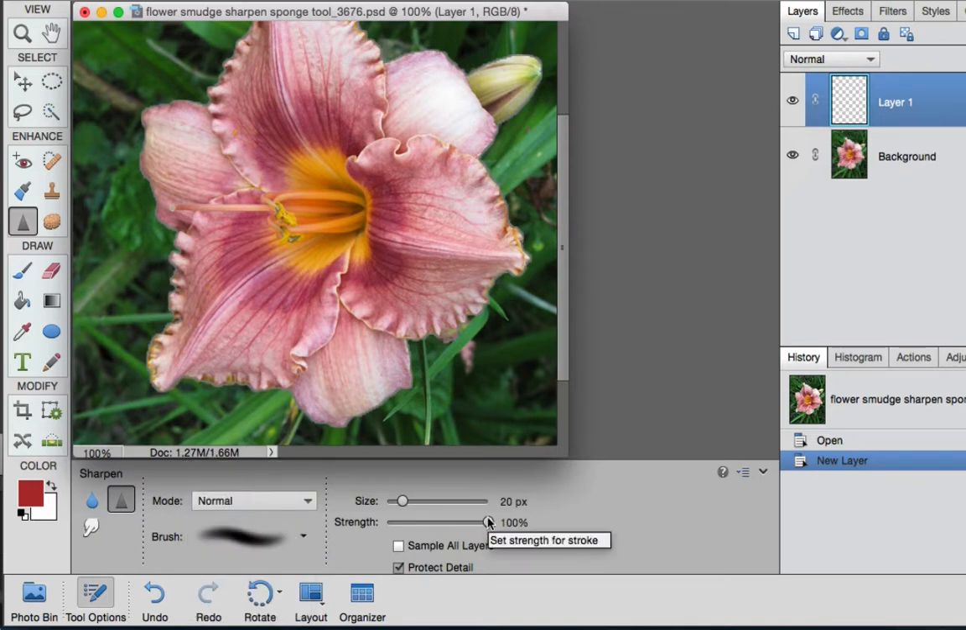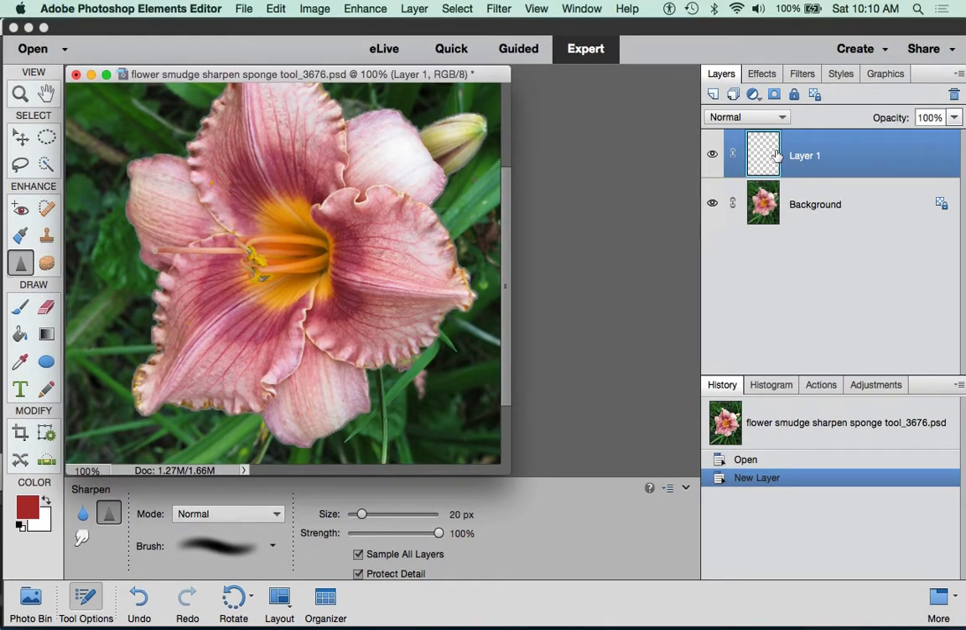Strength, again, let's leave it at 100%, but you can always have less strength if it's too much. Sample all layers. I can't tell you what protect detail means. It's a default, I would leave it. I'm sure I could go and search for what that means. So here I am. I'm working on a layer that's above the background, and I've sampled all layers.